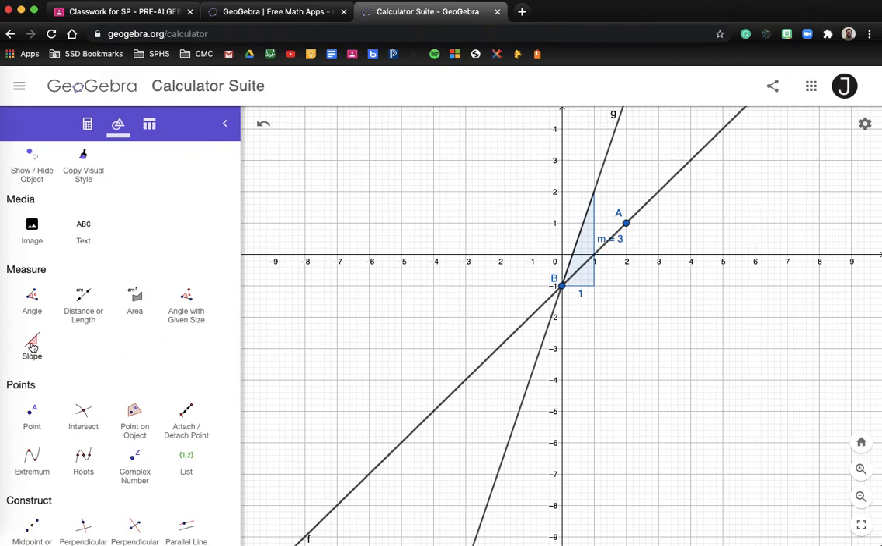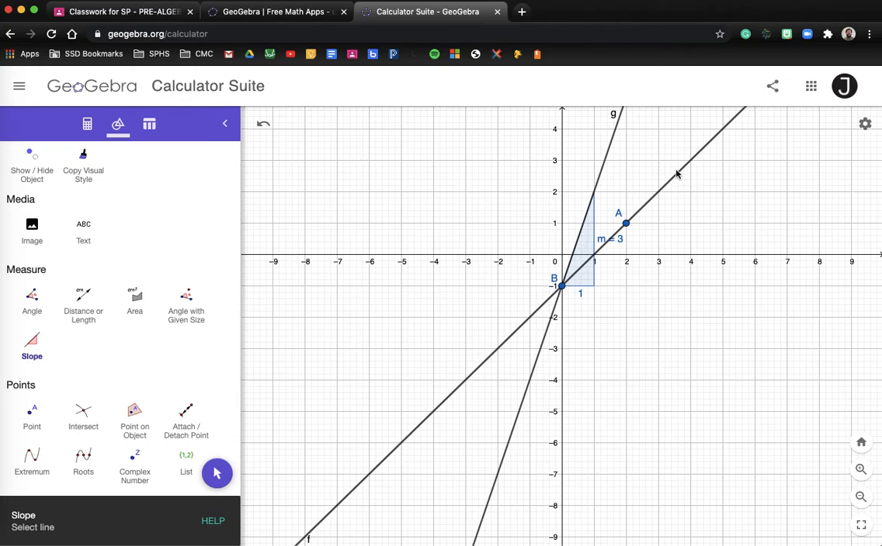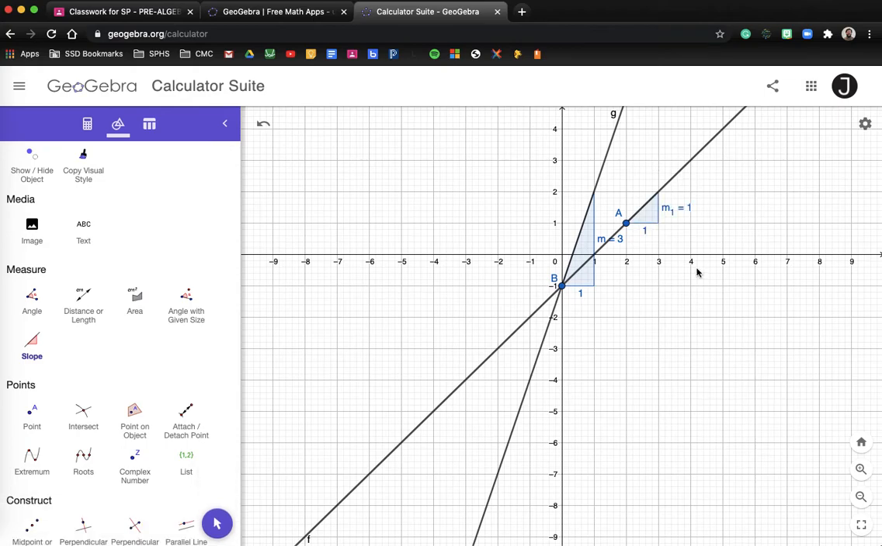Now, the next thing I want to do is calculate the slope of the other line, and that's going to pop up here, and that's going to show me a slope of 1. So we go up 1 over 1. So we can measure the slope. We can do all these cool things. It's pretty slick. So that's all I got for that.